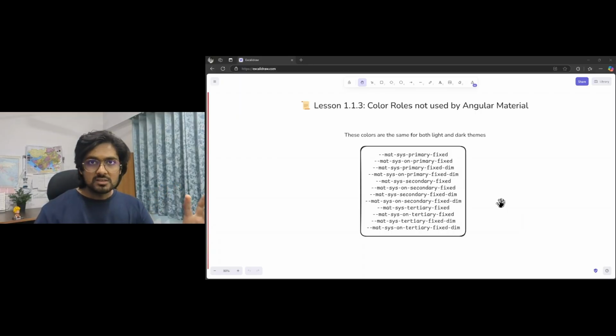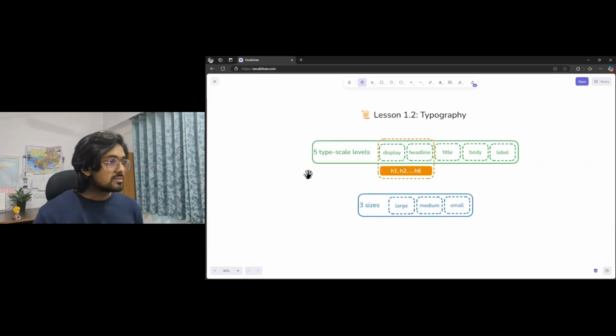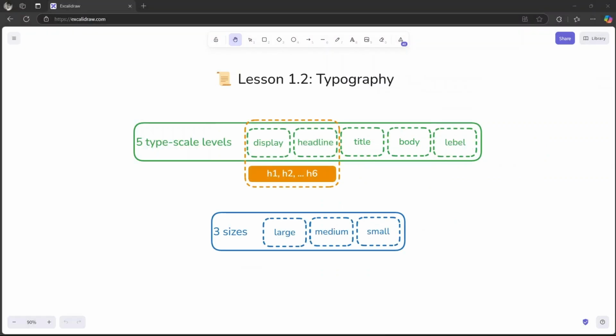Similar to colors, Angular material also generates system variables for typography. With respect to Material 3 design guidelines, there are 5 categories of typography. These categories are named display, headline, title, body, and label. And all these font types have 3 sizes: large, medium, and small.